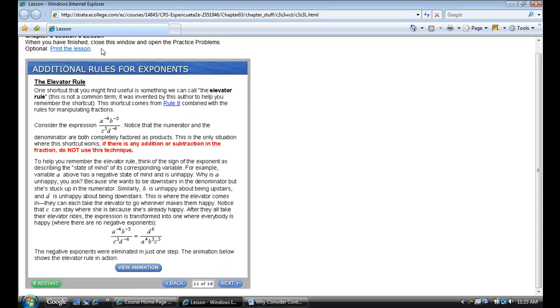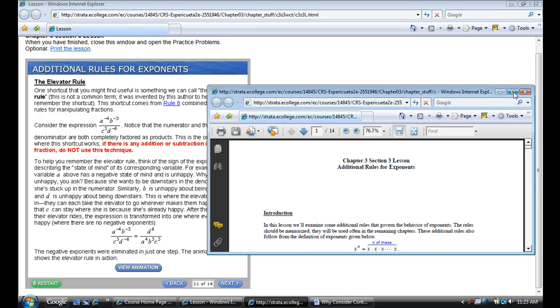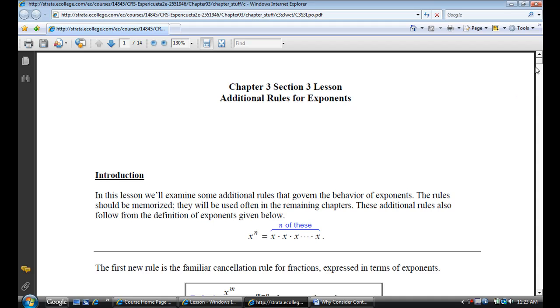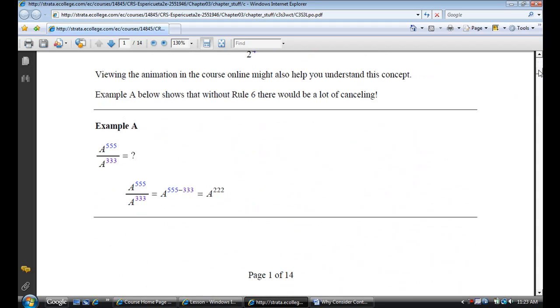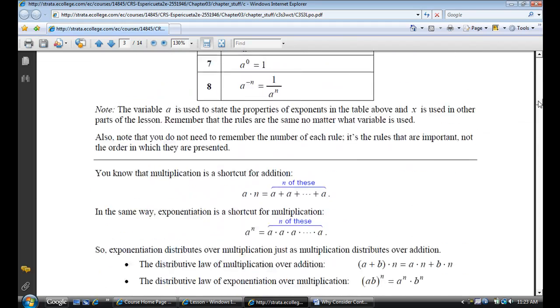There's a second way to view the lesson, and that's to print the lesson. Some students may prefer to read. We give them that option. Also, some students may not be near their computer for a few days. They can print this out and take it with them. As you can see, it's formatted to look like a textbook.